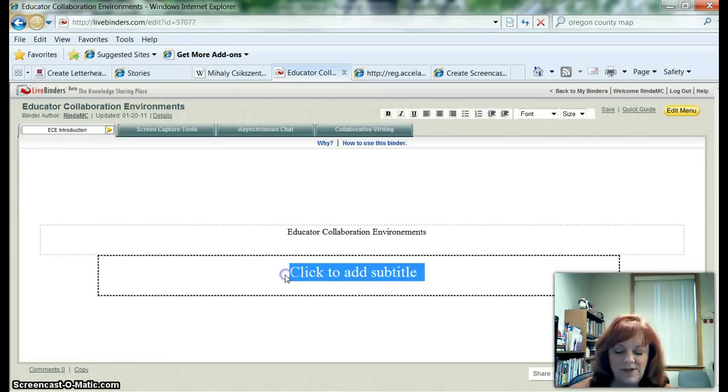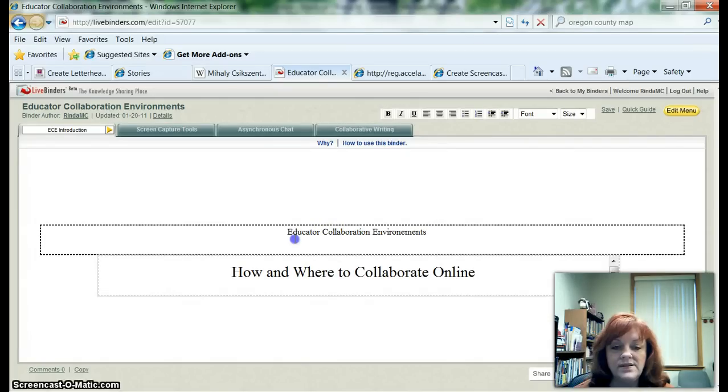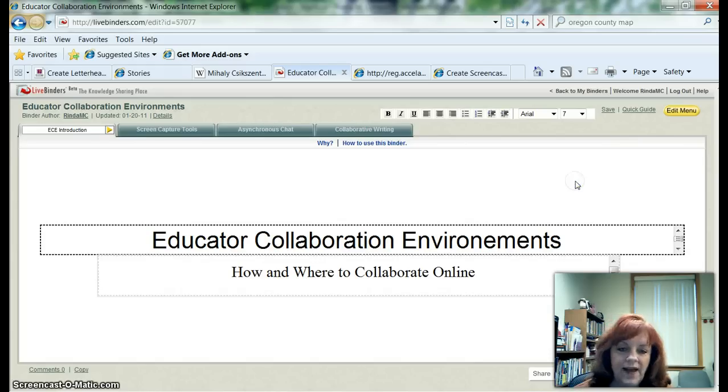And I'm going to add a subtitle. And you'll notice that I'm not going to like the size of the text. So I go to font, and Arial's fine. I'm going to change the size to something small and then something big. And that seems to work. So now I have a front page.